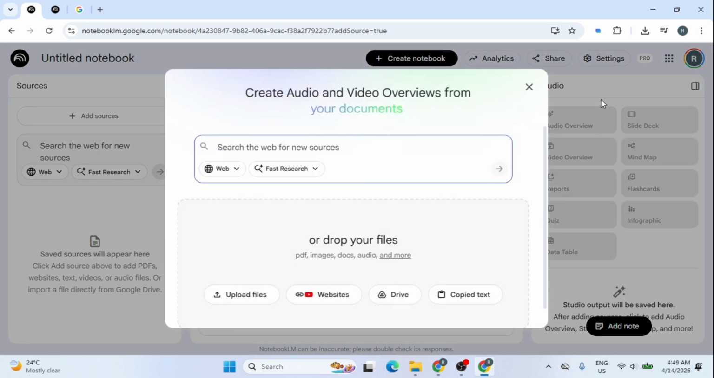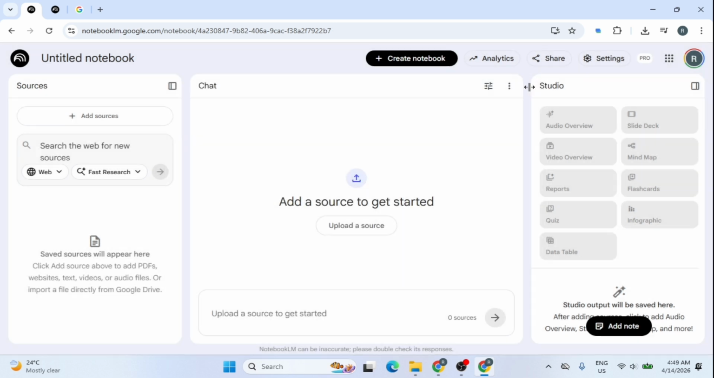A window pops up asking me to add sources, but I'm going to close this for a moment to explore the empty dashboard. As I hover over the different tools in the Studio panel, like the Audio Overview, Slide Deck, and Mind Map, you'll notice that they are currently inactive. The tool tips specifically mention that these features generate content based on your sources, and since I haven't added any yet, clicking them won't trigger any action.